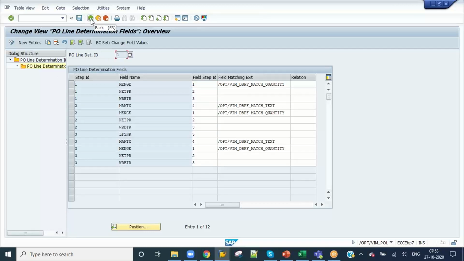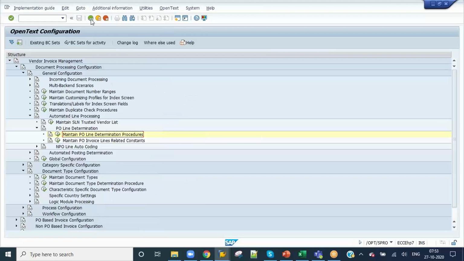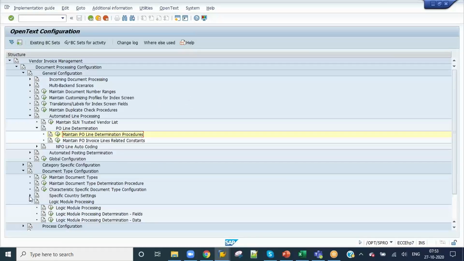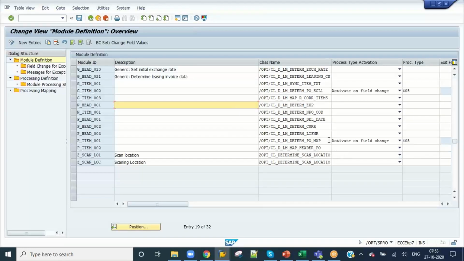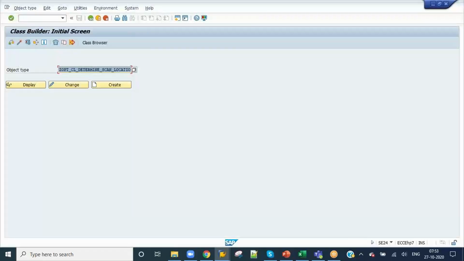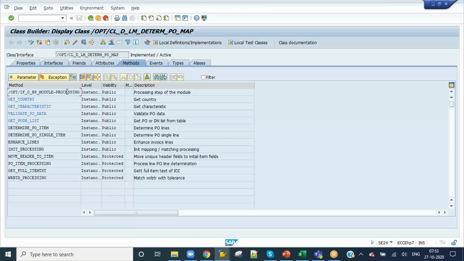Where is this logic determined? Under logical module processing, this particular logic is called. If I go to logical module processing and go down, this is where PO map, determine PO map is. The system will read that particular logic ID and determine the item number which we have against the quantity, net price and everything.